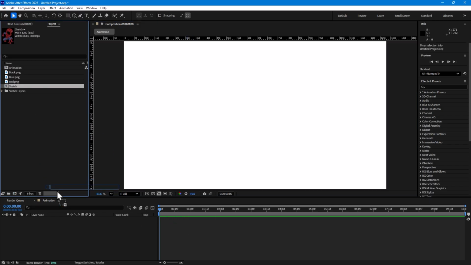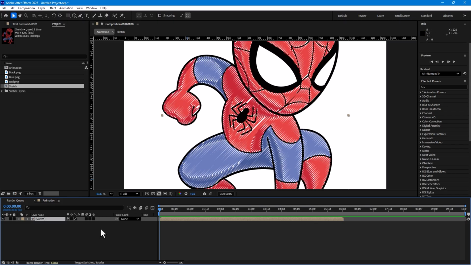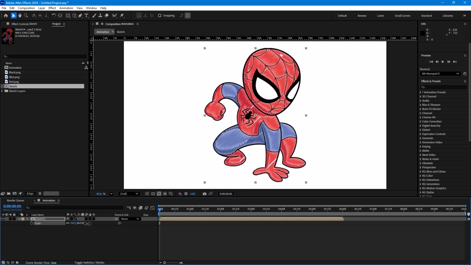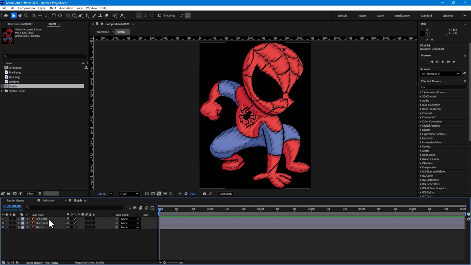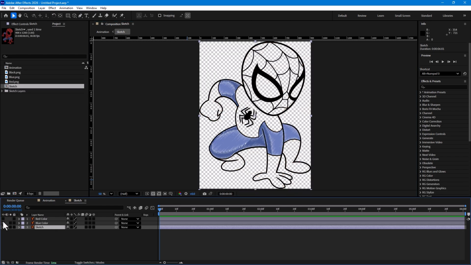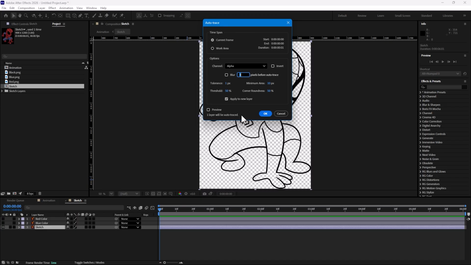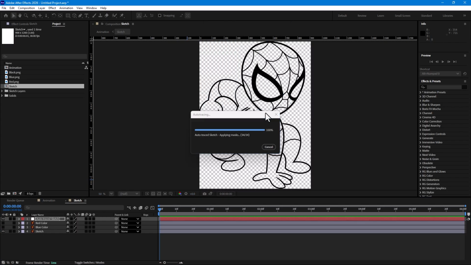Select your sketch, drop it here, and press S to control the scale. Hold Control slowly, and now double click, go to Head. There I have three layers, the first one, second one, and the third one. Select the sketch, turn off the transparency, turn off these two sketches, select the sketch layer, and go to Layer, make auto trace. Apply to the new layer, click OK.